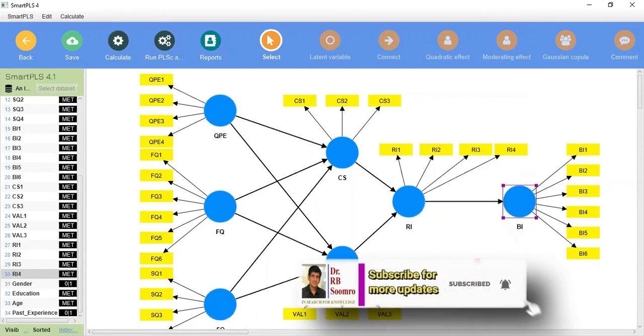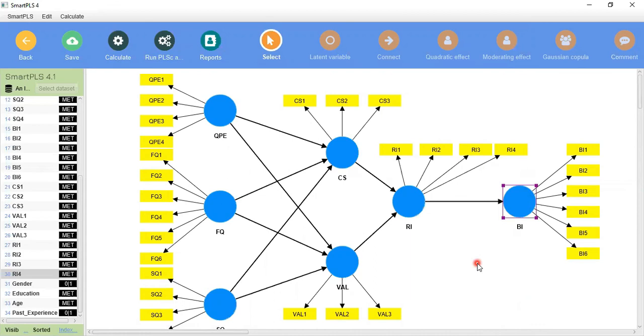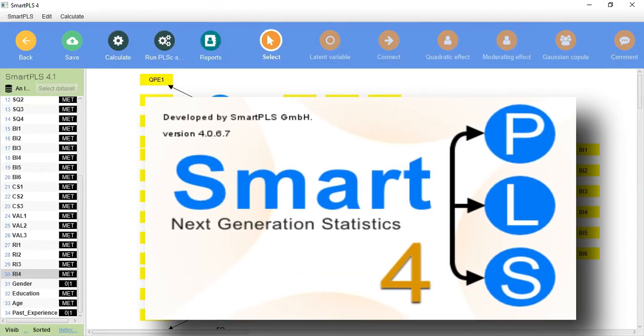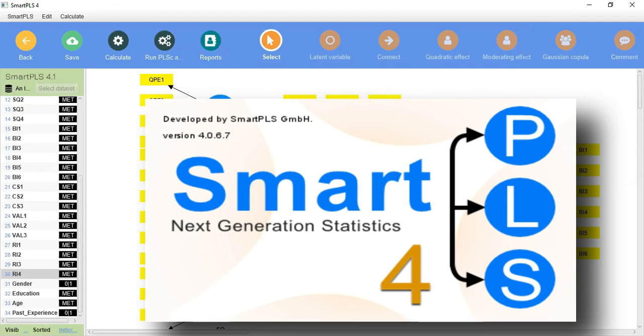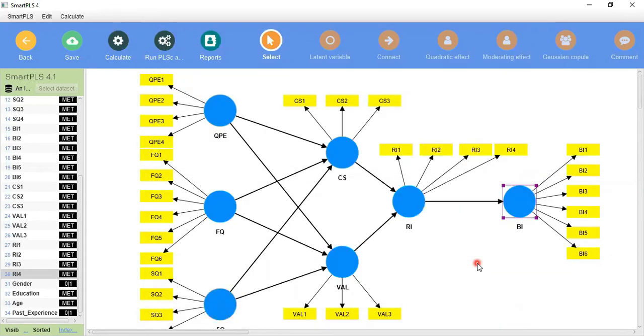So this is all about today's video. I hope you like it because it's the brand new SmartPLS4. Again, I want to remind you that so far it has not been officially released, but its beta version has been released. So it's wonderful. So many different tools are there. Even if you feel any tool is missing, you can send an email to the concerned authority, and they may introduce the same feature before the official release of this software.